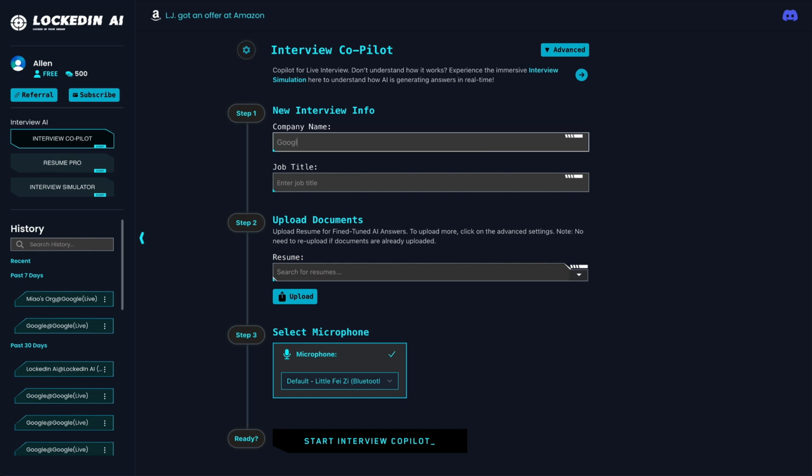First, type down your interview information, company name and job title. This will help you to personalize your interview information. Here I'm just going to use Google and software engineer as an example.